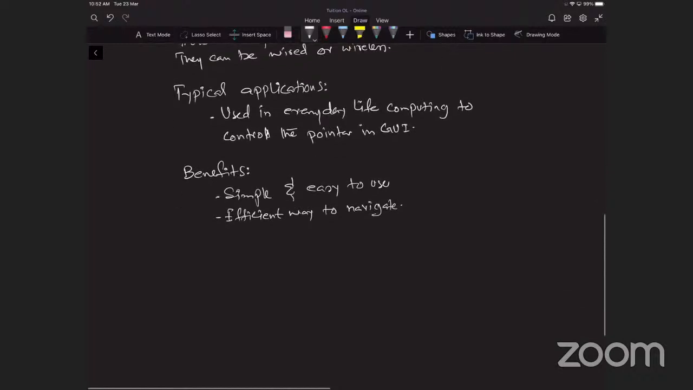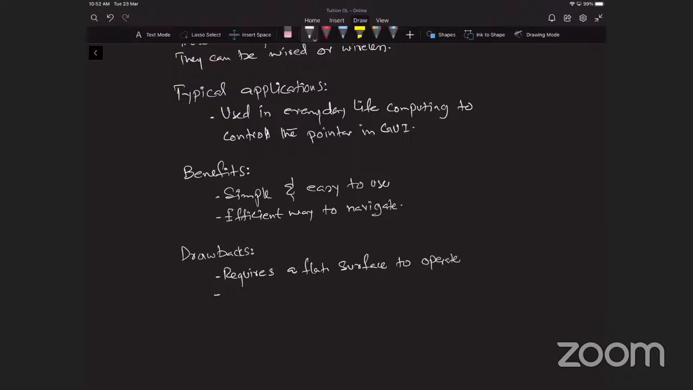All right. Drawbacks. There are drawbacks. Drawbacks of mouse are require a flat surface. Although we don't consider it as a drawback, but yes, this is a drawback. It requires a flat surface. Second one is it requires space.